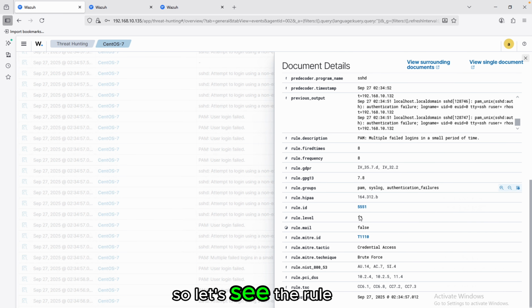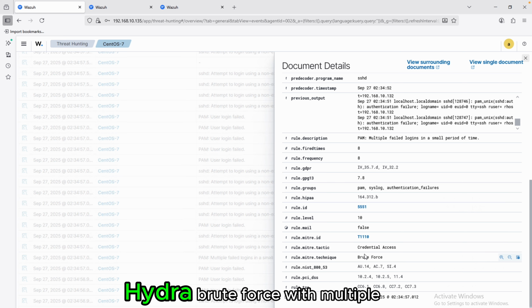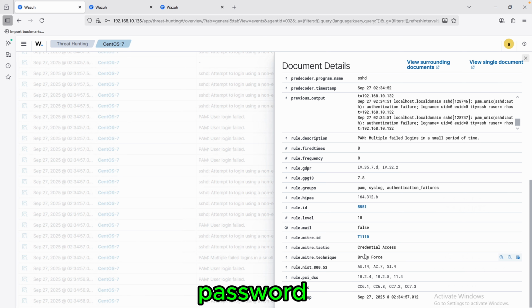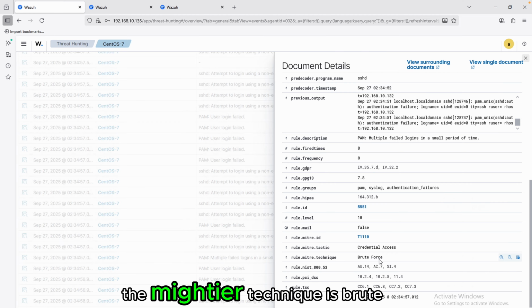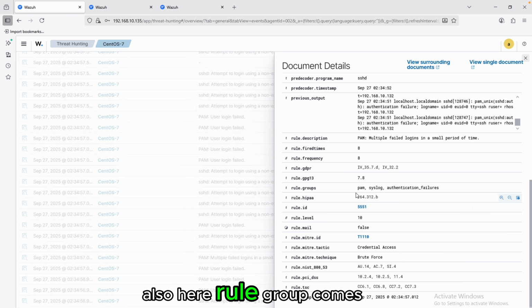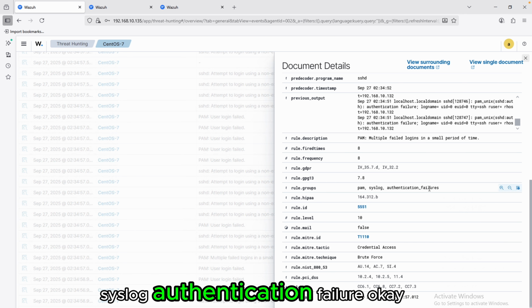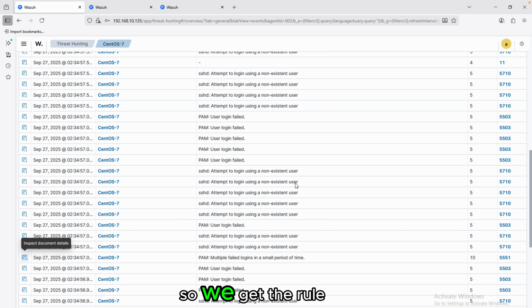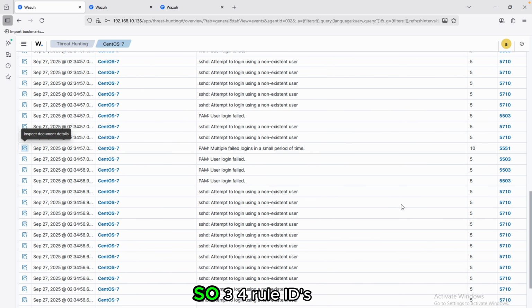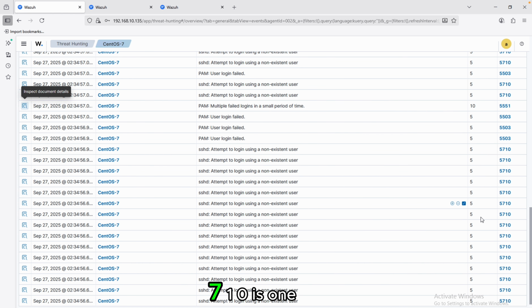Let's see the rule ID for MITRE: T1110 is the parent, credential access. That means for the same correct user ID, Hydra brute forces with multiple passwords, but every time it tries with the wrong password. That is the reason we are getting this error. See, the MITRE technique, brute force, is written here also. The rule group comes under PAM, syslog, authentication failure. So we get the rule IDs now. We will be getting three or four rule IDs: 5710 is one of them, then 5551, 5503.